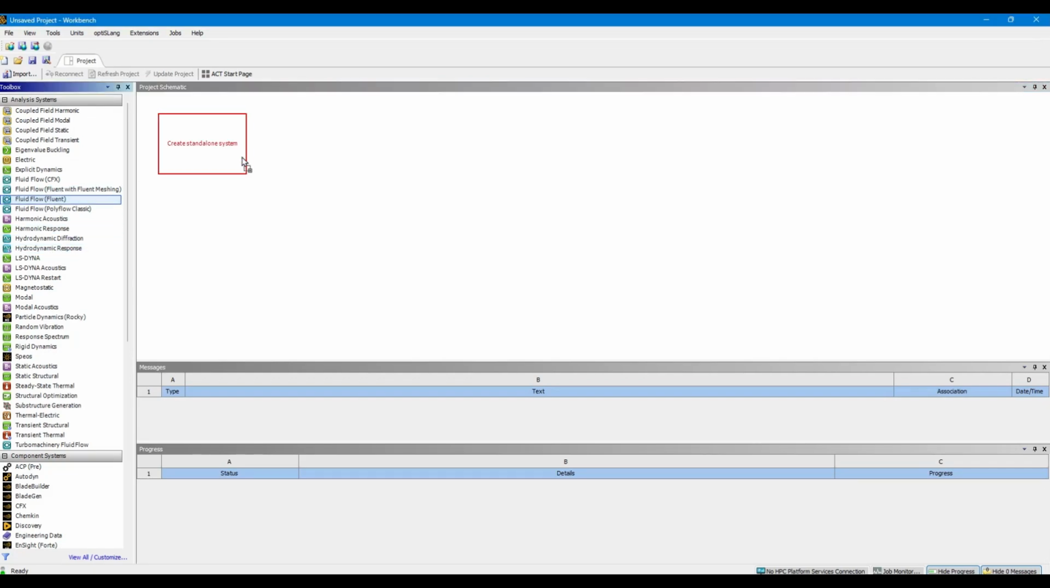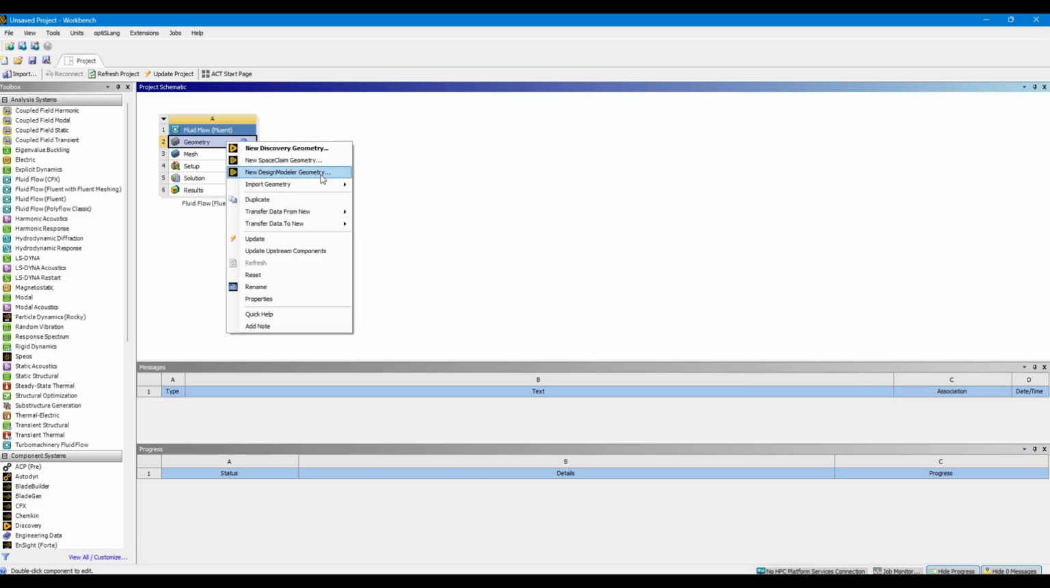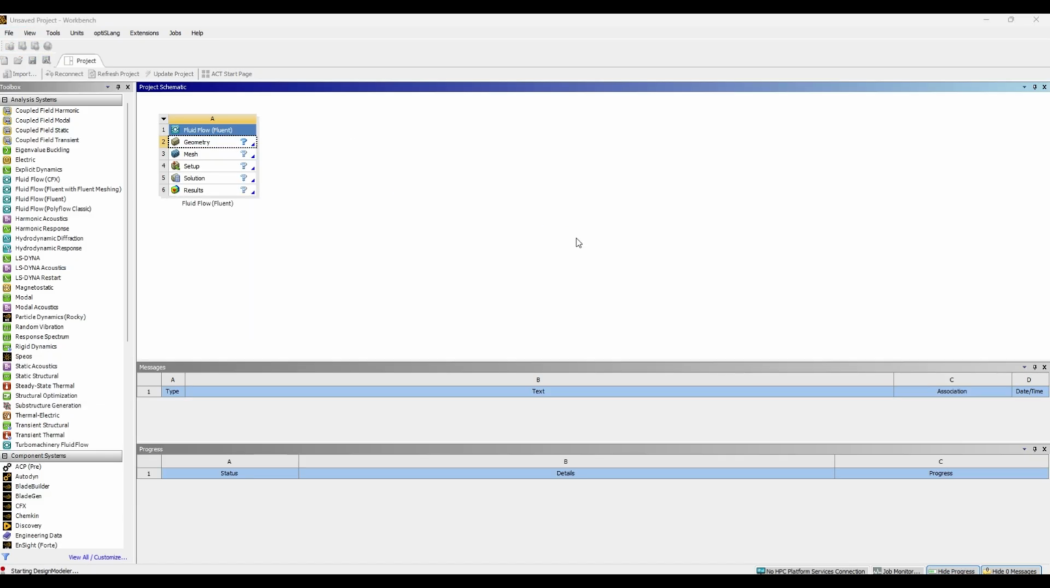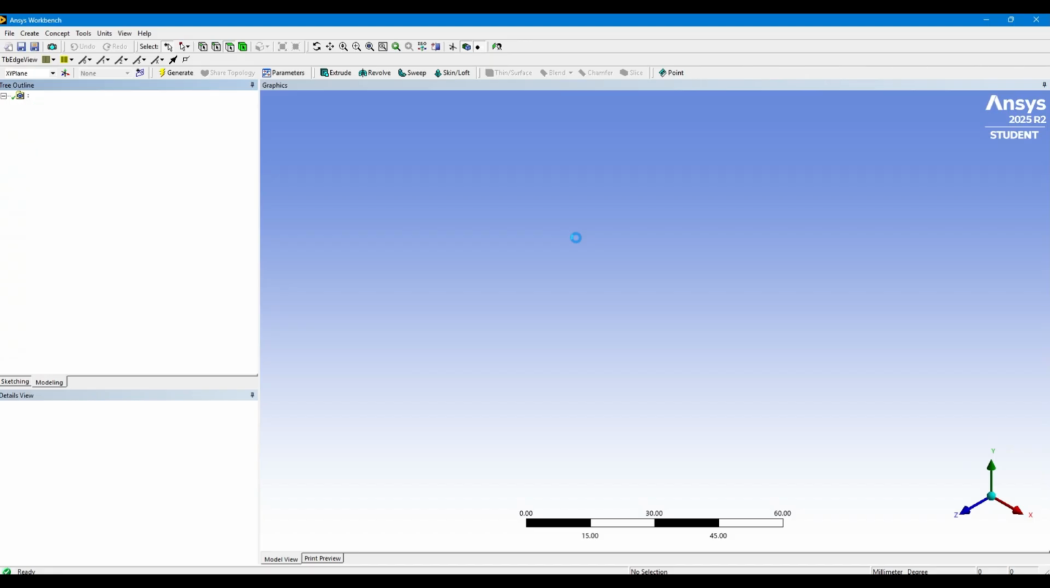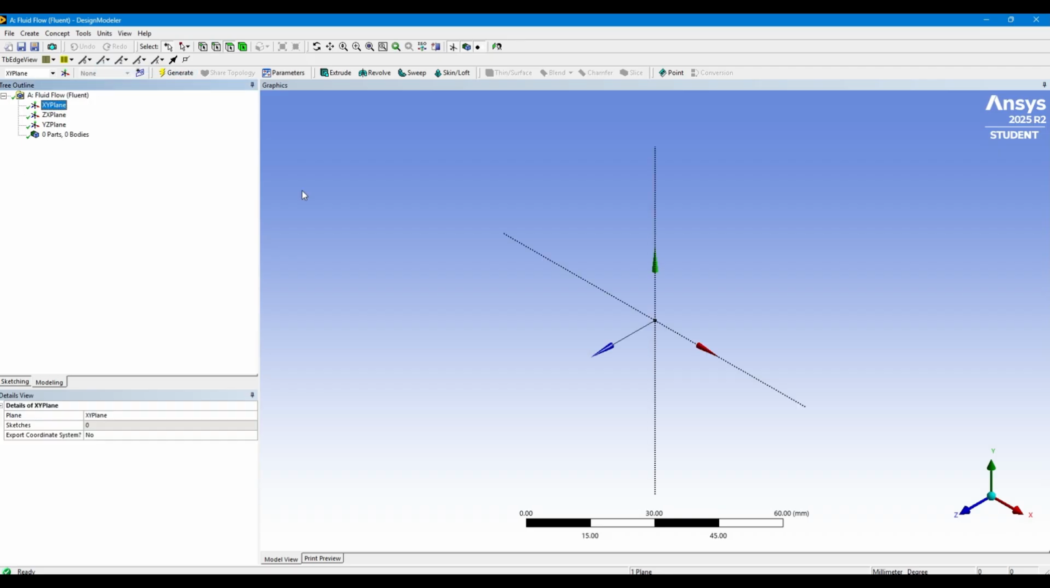Open ANSYS Workbench. Click and drag Fluid Flow Fluent into the workspace. Right-click on the geometry and select New Design Modular Geometry. A new Design Modular window was opened. Now change the units into mm.